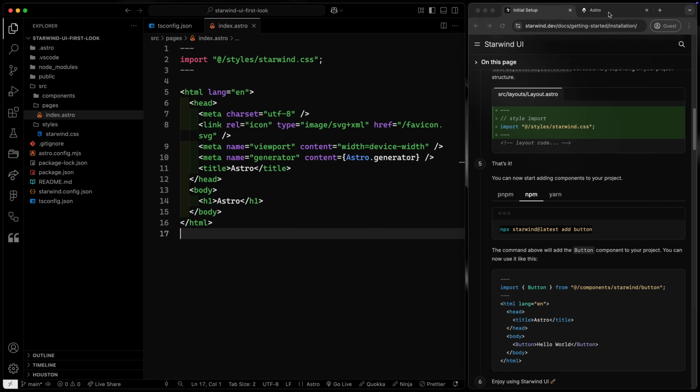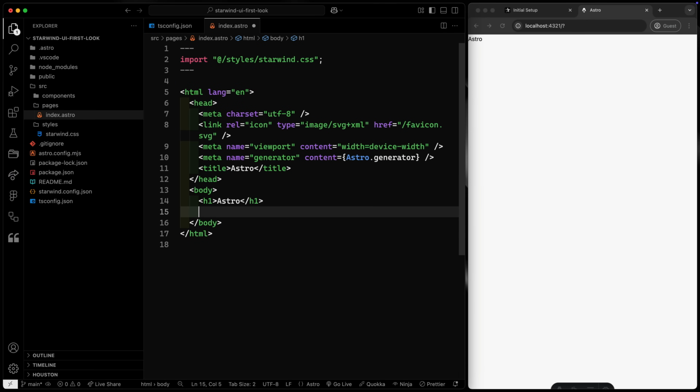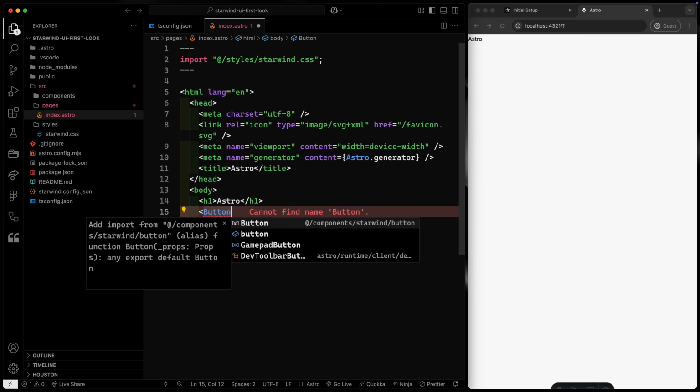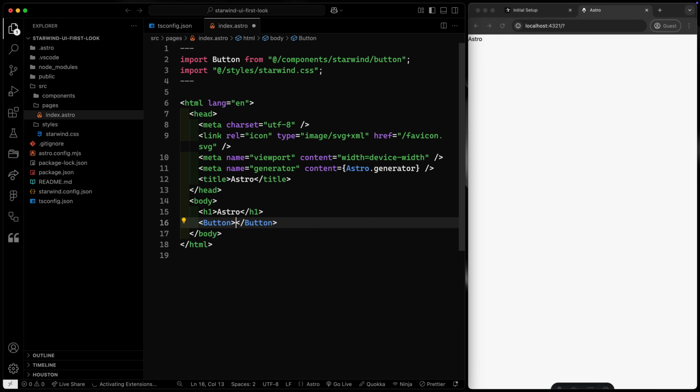I'll get this back up and running, jump over this way, and now what we're going to do is just include the button component right here. Now you should see it pull in there from components Starwind button like that. We just need to give it some kind of text, so I could say click me, and it should show up right there, and it's using the default styling.